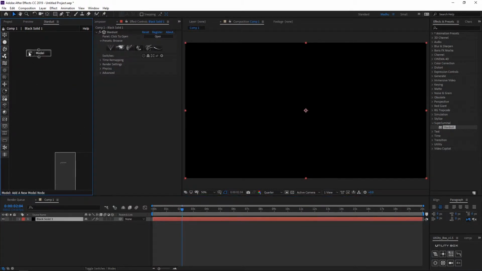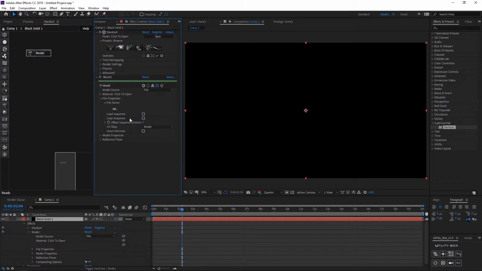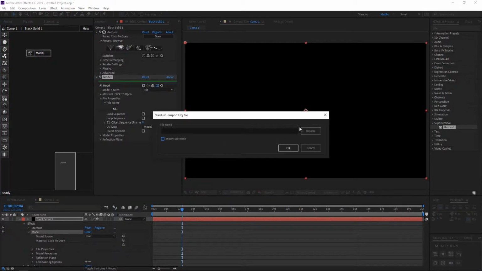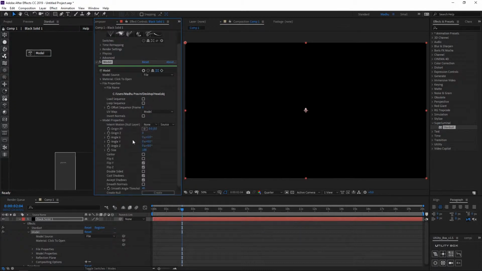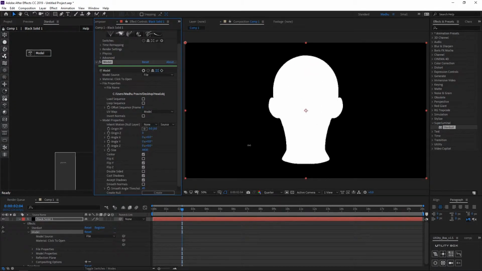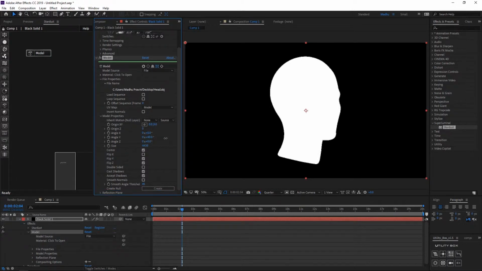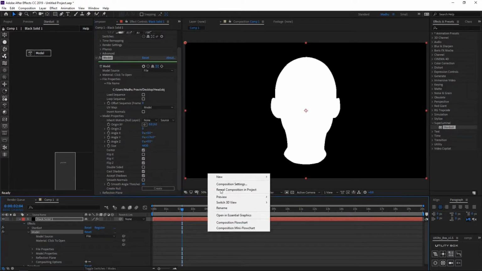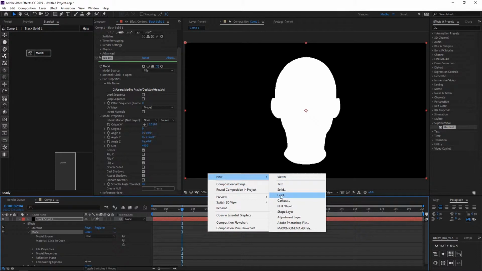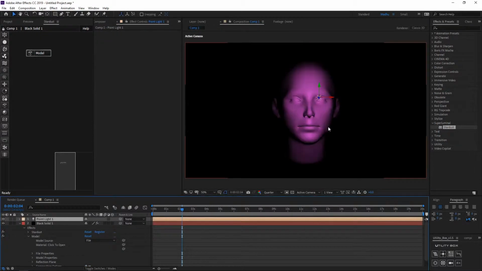In the new version of Stardust, we don't need an emitter and particles to add a 3D object. We only need the model node. Select the file from the node, select our 3D head model. Scale, rotate and Y. And add two new lights so we can see shadows and reflections.